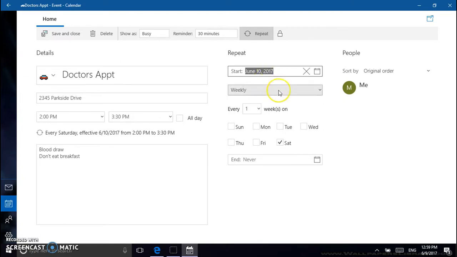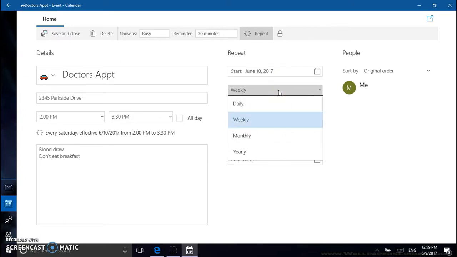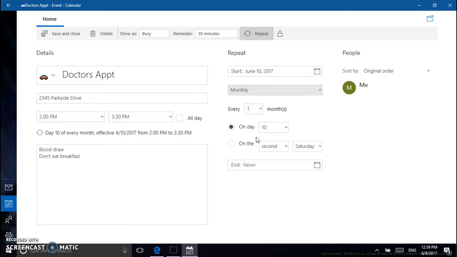Here I can pick how often the event will occur. So you can see there are options for every week, month, day, and year. My appointment occurs every month, so I'll pick monthly. Now it allows me to select how often, every blank month. Since my appointment is every single month, I will go ahead and just click 1.